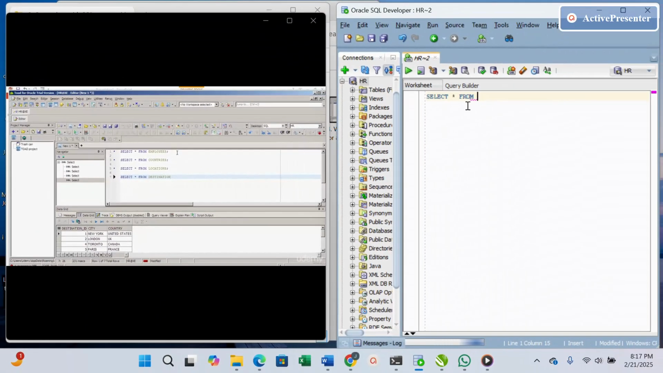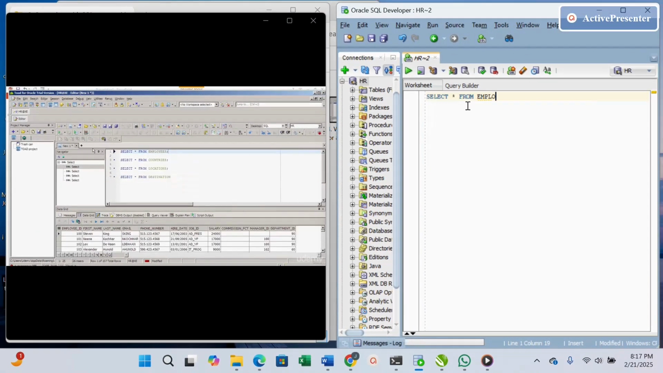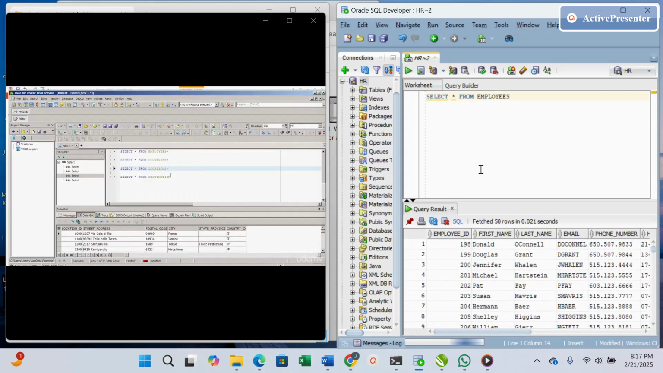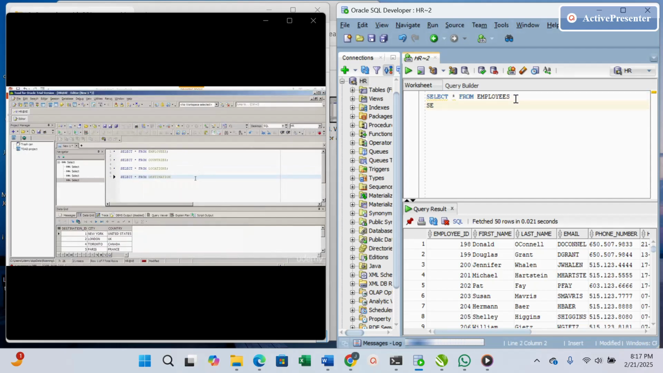So let me run this quickly. So that's from the employees table. That's the countries table. And that's all the data from the locations table. And that's all the data from the destinations.